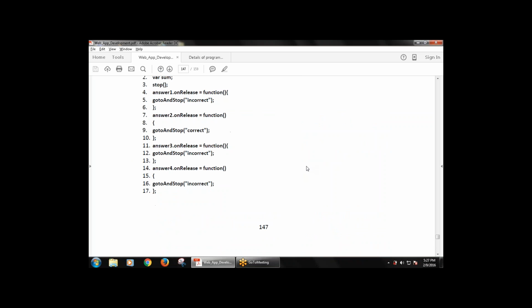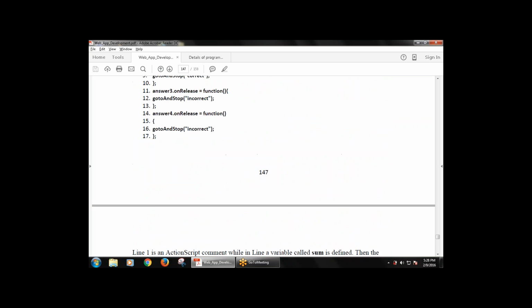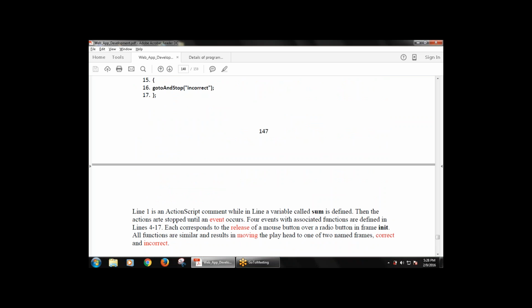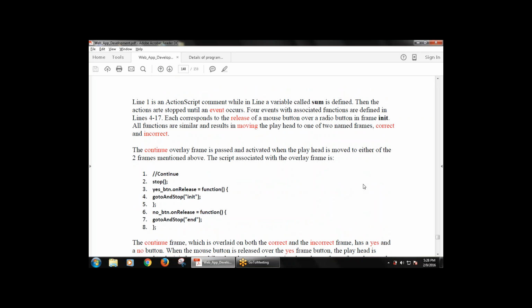So this is the next part that is available with this one, that is action script, and these are the various scripts that are used in this one, and there is a continue overlay frame that is also present, that is also passed and activated when the playhead is moved to either of the 2 frames mentioned above. That is displayed with the help of the continue overlay frames. And the script that is associated with the overlay frame is now.